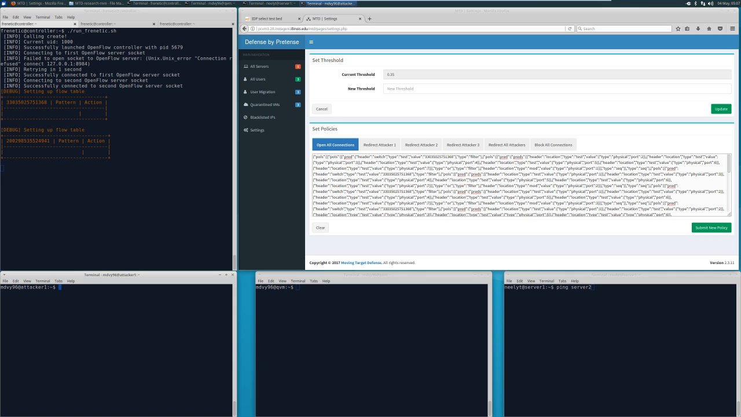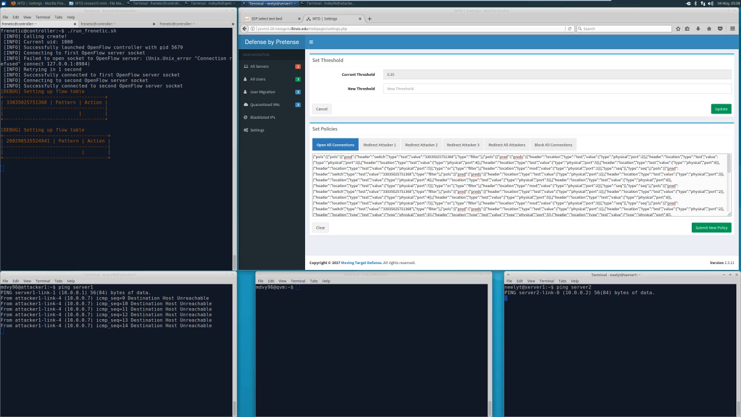So if I were to go down to attacker 1 down here and try to ping server 1, and if I were to try to ping server 2 from server 1 over here, you're going to see that none of these pings are actually going to get through. Everything's going to be unreachable. So we'll leave these going for a second here.